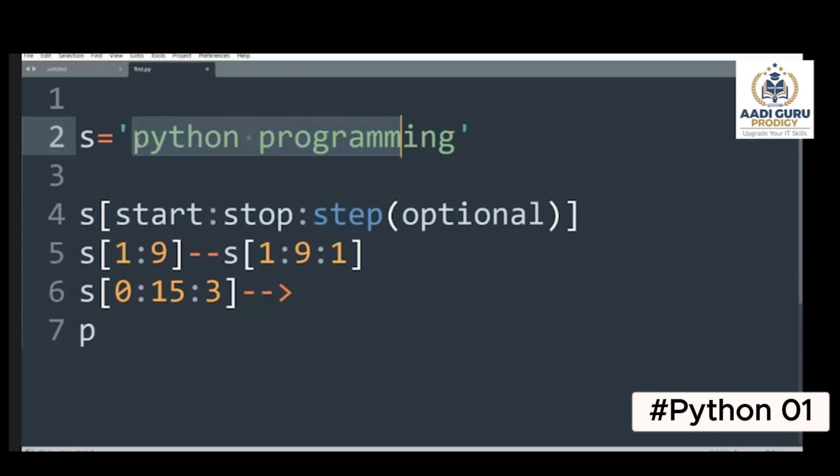So first start from P. Why do we need to start from P? Because the starting value is mentioned as 0. So 0 means this one, the index number. So start with P, take the third item. So this is the third item. From here, the next third item. This space is the next third item. From here, the next third item. O is the next third item. From here, the next third item. A will be the next third item. This is how it works.